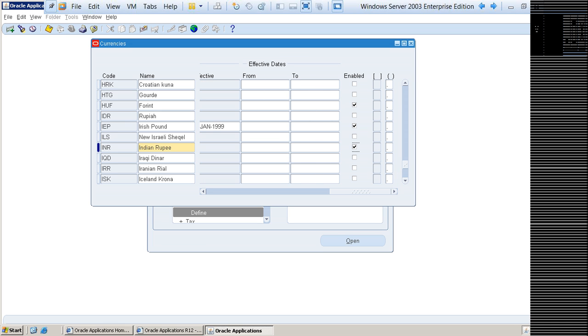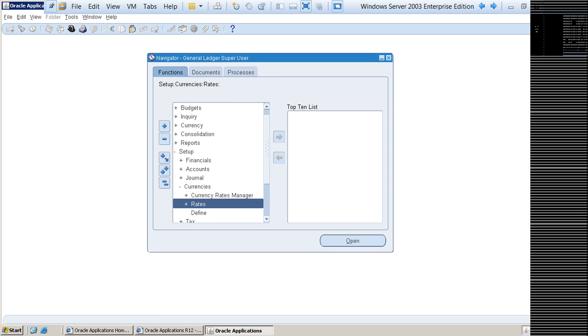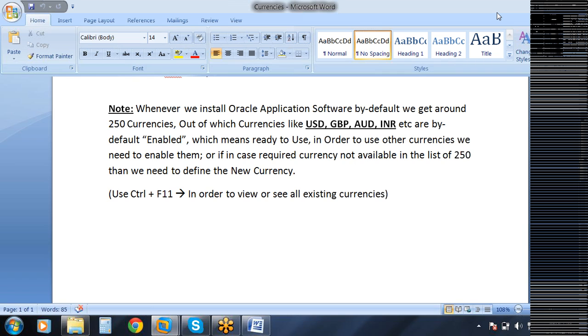So INR, you see it's already been enabled by Oracle. So don't worry about that. Tomorrow, if at all you are doing a project for any other country, make sure that that country's currency is there or not. If it is already there, also make sure that it's enabled or not. In case it has not been enabled, just enable it, save it. Shall we go? Yeah.